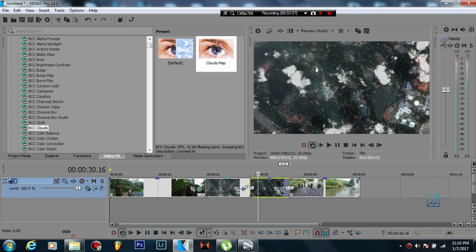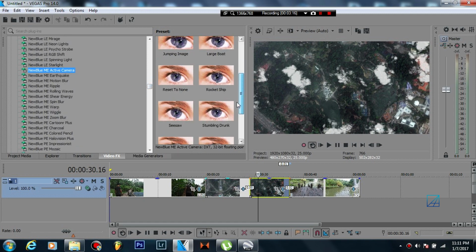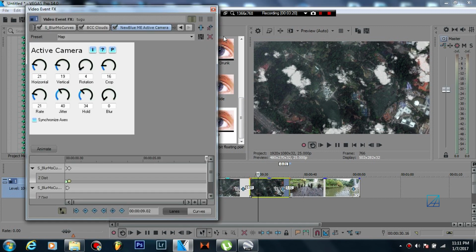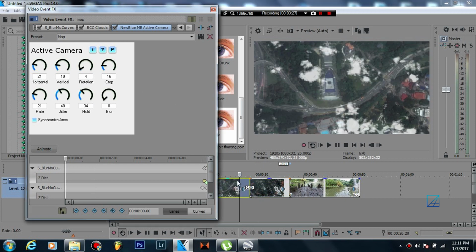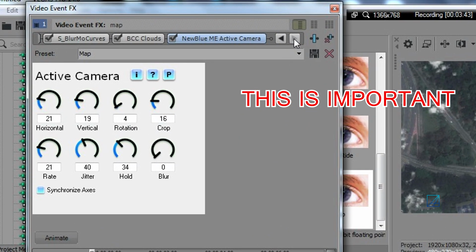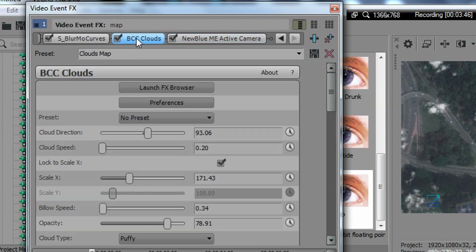You want to add some sort of handheld shakiness to your map picture. So you want to scroll down and search for New Blue Active Camera. Again, I already saved mine as a preset. You want to drag it in on both of these maps. Again, like I said earlier, make sure both of these maps have the same settings. On the Active Camera, I just set my rate to 21, the jitter is 40, the blur is 0, and the crop is 16. Once you've done that, you want to readjust this effect position. This BCC Clouds here, you want to move all the way to the front, just beside pan and crop.